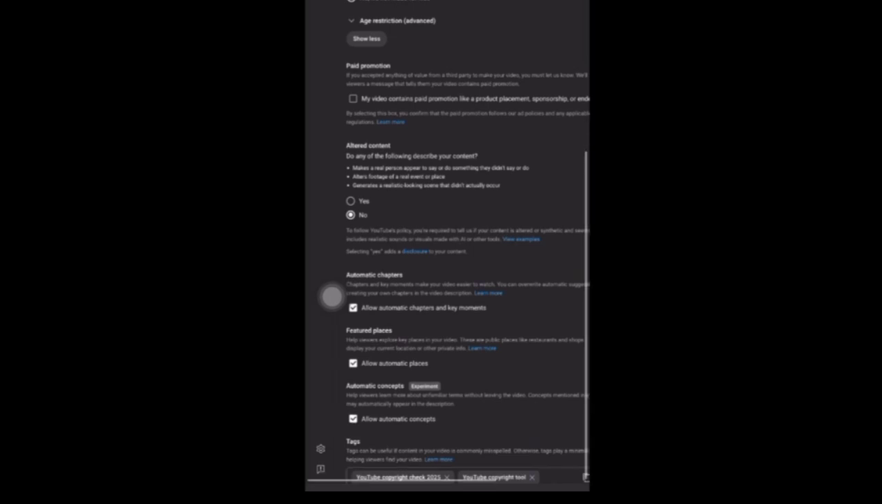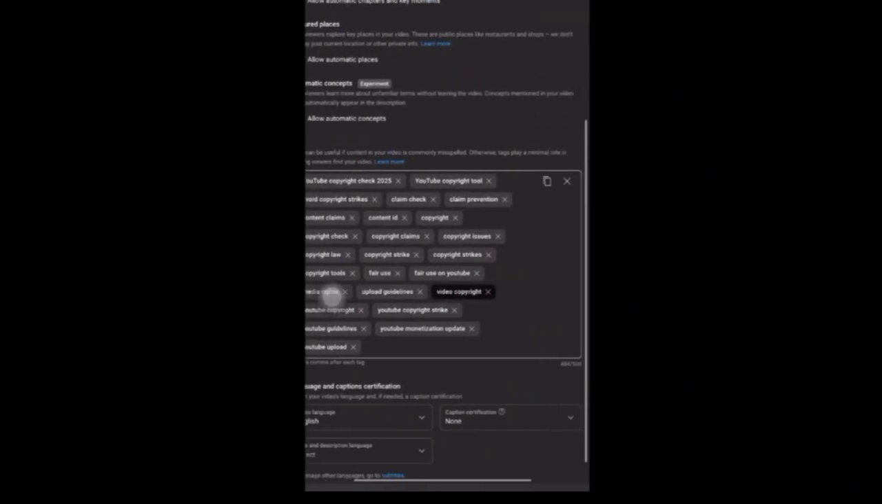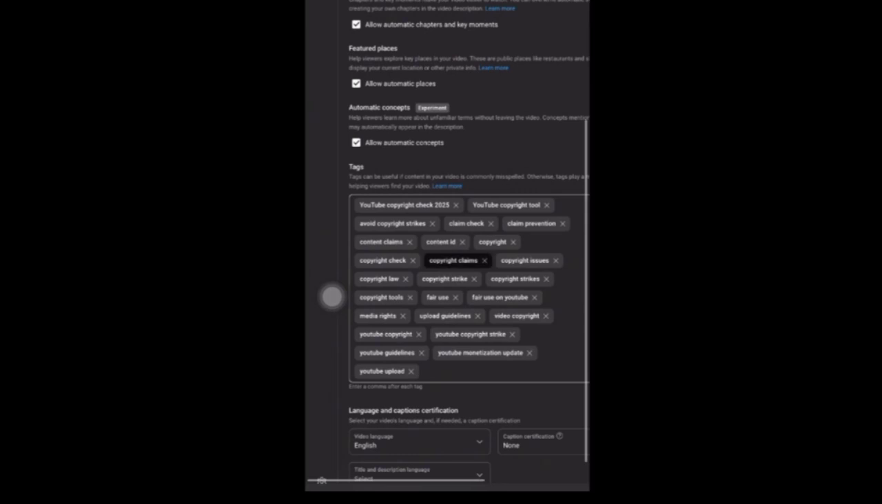When that is done, you scroll down again to where you have tags. As you can see, I actually entered mine for the purpose of this tutorial. I'm not going to be deleting it, but on your own screen, your tag is going to be showing as a blank box.